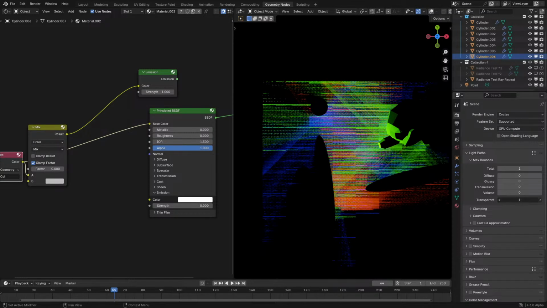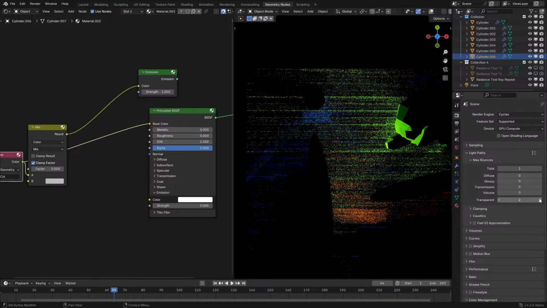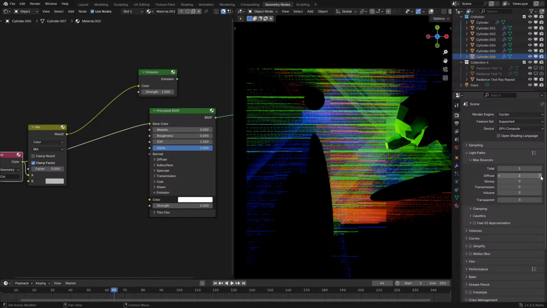1 pass. Actually, wait a second. So we have diffuse right here. Yeah, no, we don't want that. The only thing that we want is this part happening. But we need diffuse passes so that we can get indirect lighting, which will feed right back into the Ray Portal.